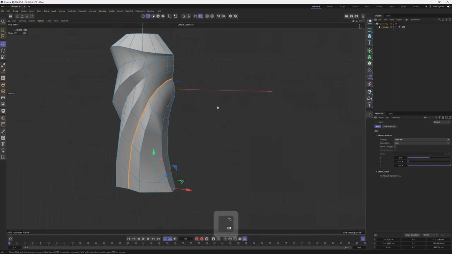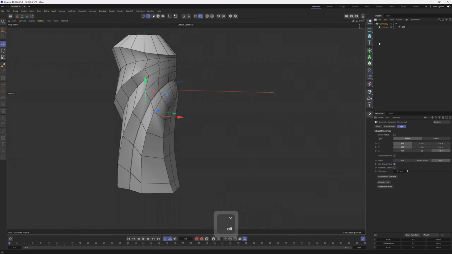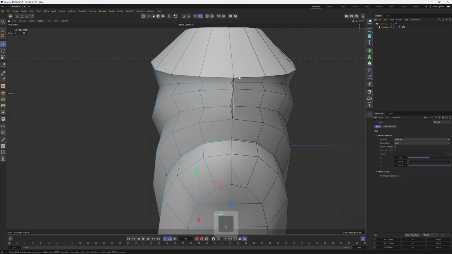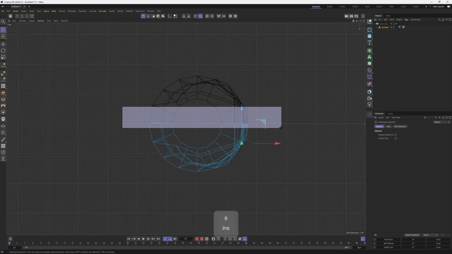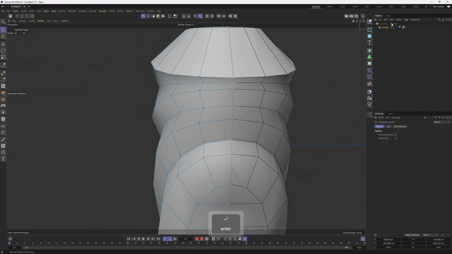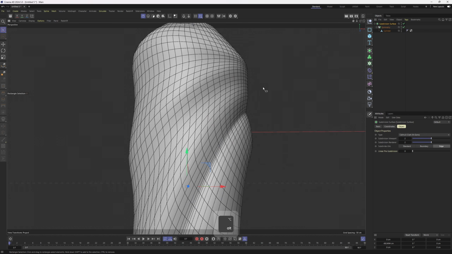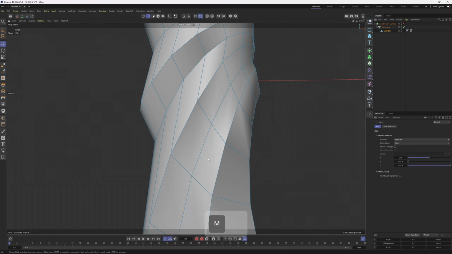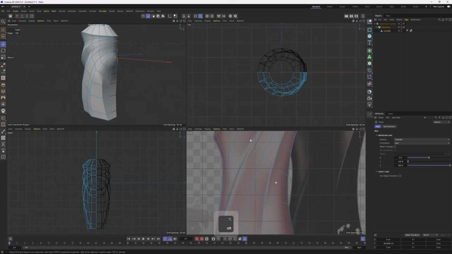All right, now let's enable symmetry and put this one under a subdi. But before doing that, we need to align these points in the middle. So select these points with rectangle selection tool, come over here again and zero out position and size. Now let's put this one under a subdi. It looks like I forgot to remove these ones, just remove them.